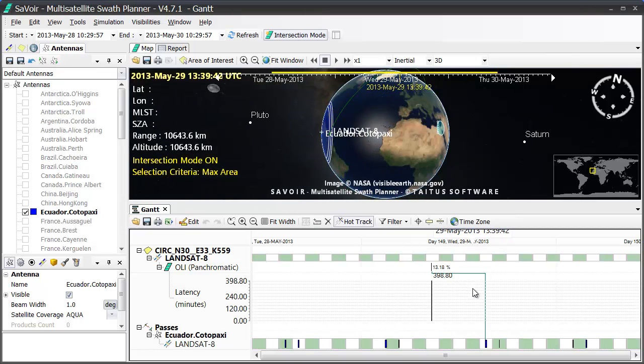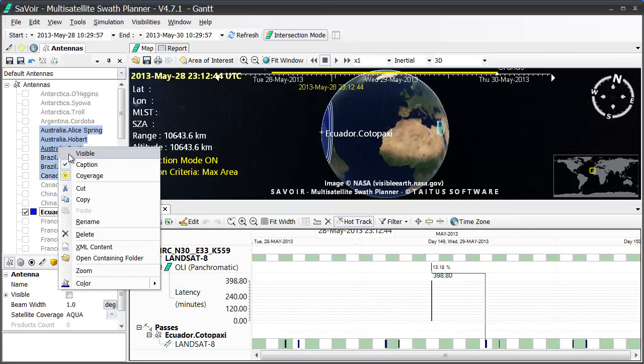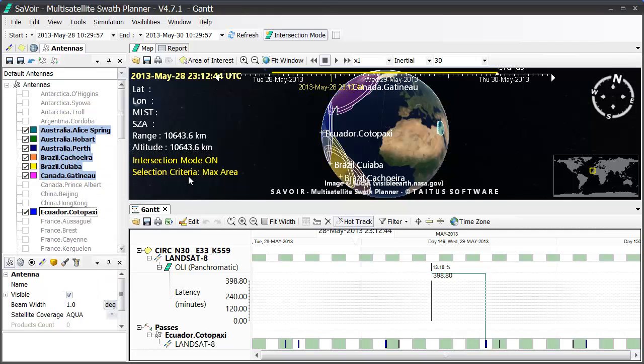Of course, this analysis applies also to multiple antennas. So if I were to select other ground stations, so again from the antennas pane, let's say that I want to work with all three of the Australia antennas, the two Brazil and the Canada Gatineau. I'm then going to select all of these together by rubber banding, like this. Then I'm going to right click here and select the visible option, at which point they will all appear on my map.